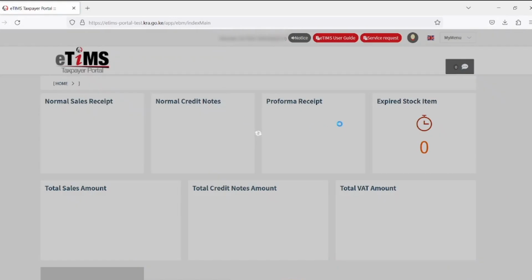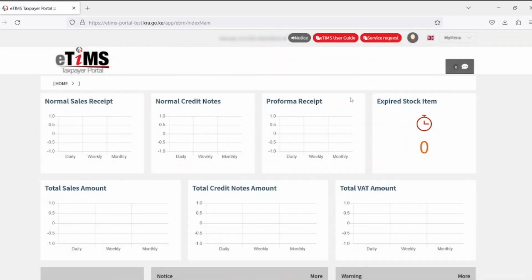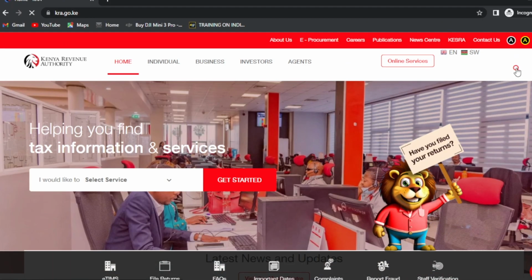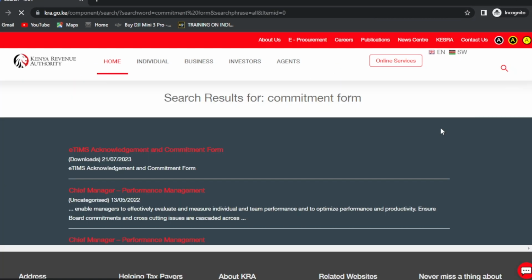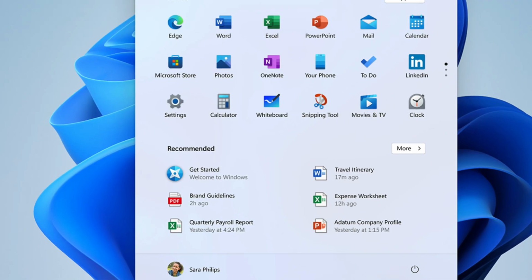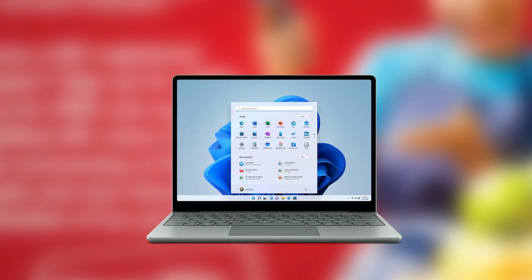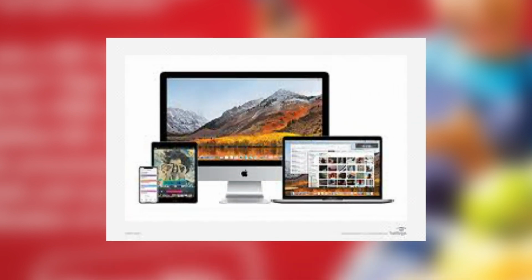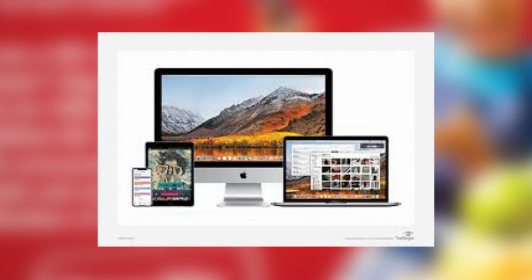The requirements needed for registration on eTIMS PayPoint Windows include: 1. Director's ID, 2. Signed commitment form by the director. These can be accessed on the KRA website. 3. A laptop or a desktop whose operating system is Windows 10 and above. Please note that this system is not compatible with Apple products.